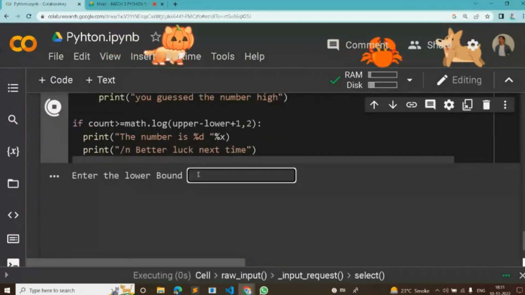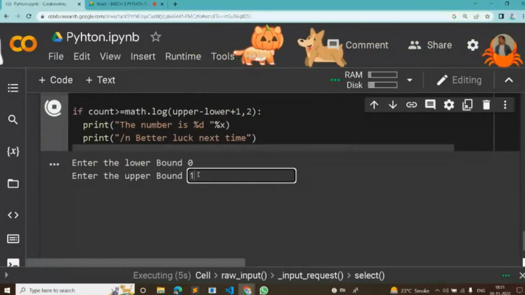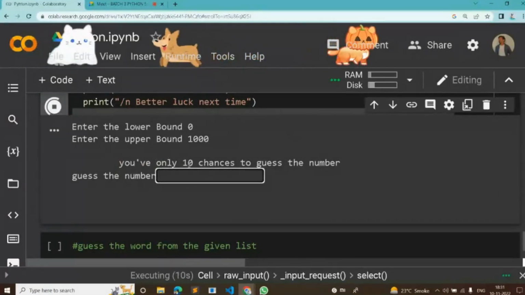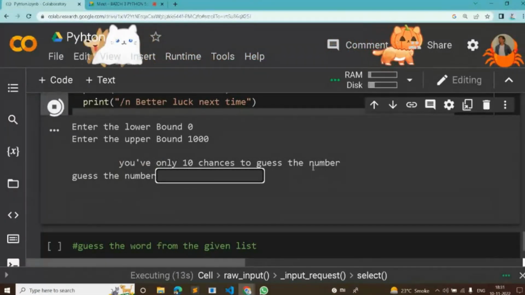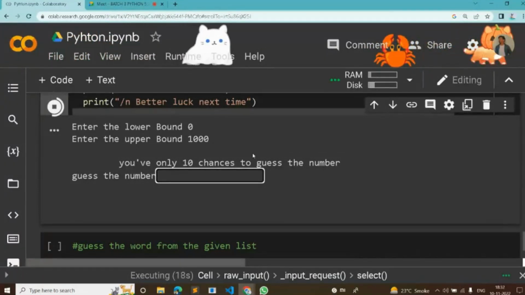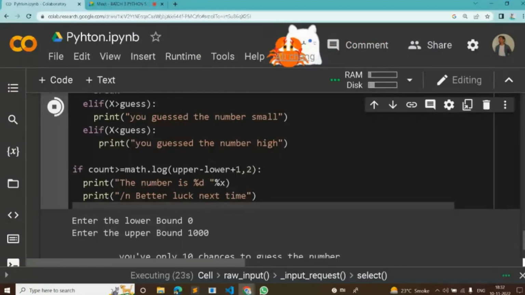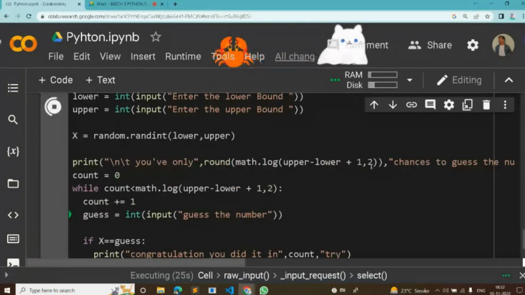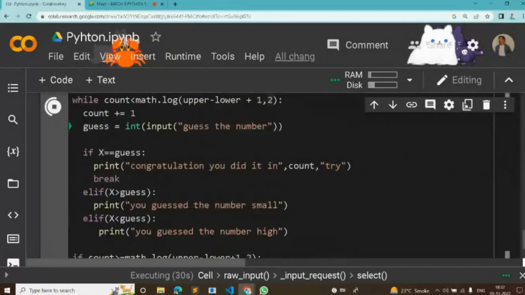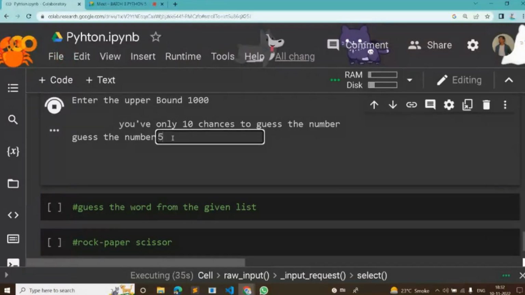If I am assigning a larger range, like 0 and 1000, we get more chances. You have only 10 chances to guess the number. Why? Because 2 to the power 10 is 1024. Generally, we use 2. If we use a value other than 2, it will give you different values and it will change. For example, I will now check for 500.